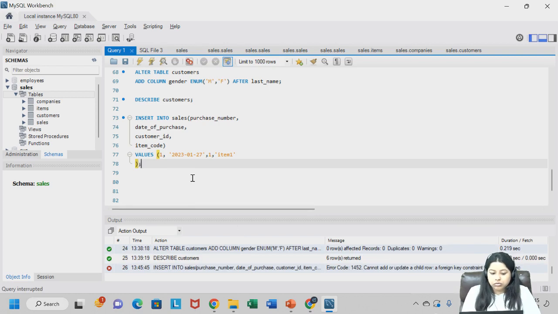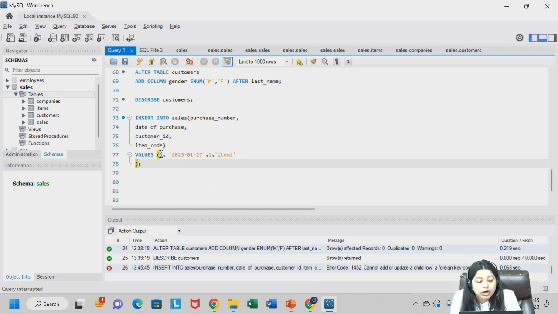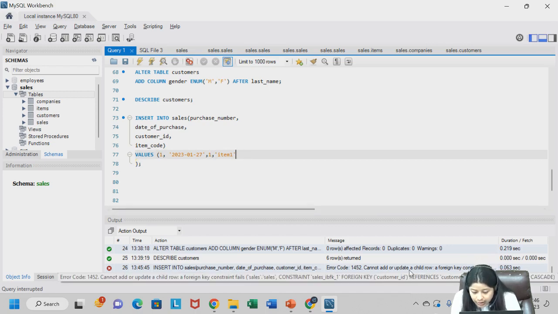Huh? Kya hai? Cannot add. I've just written 1 over here. Item 1. Cannot add.